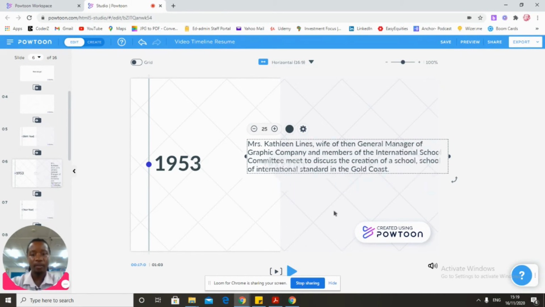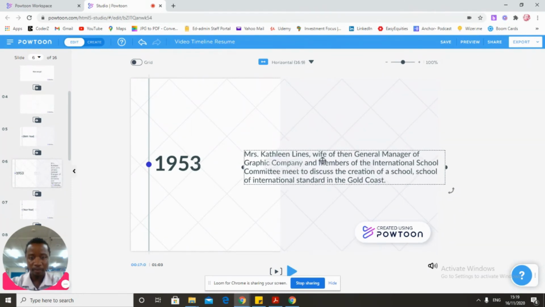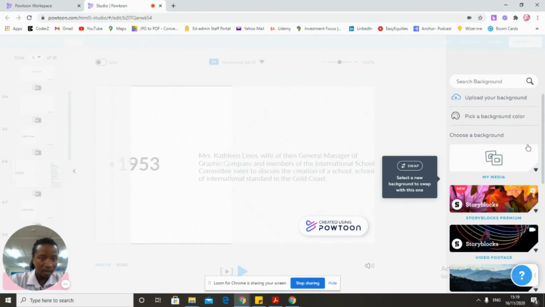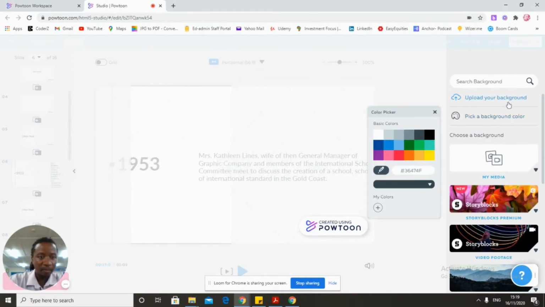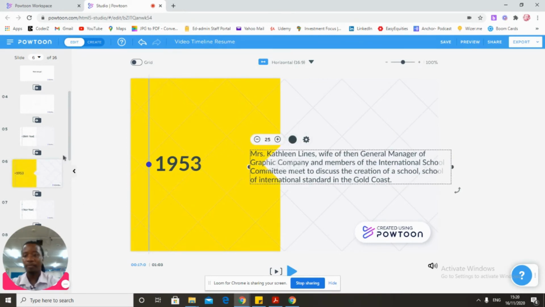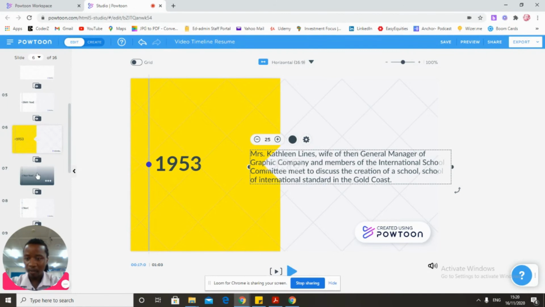So this is what happened in 1953, and you can then change the background. Click on swap. Background, whichever you like. You can choose whichever you want uploaded, or you can choose a color. So I'm going to go for yellow. I love bright colors, so it looks nice from that side. Let's leave it here and see how it's going to look. Okay, then we're going to go to the next one.